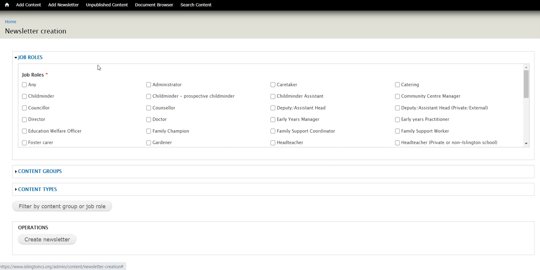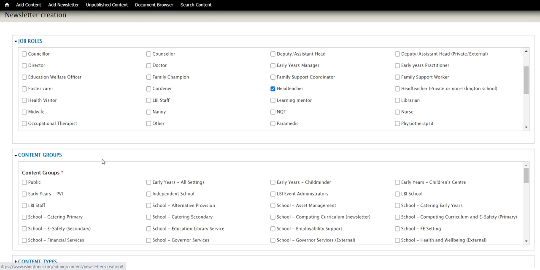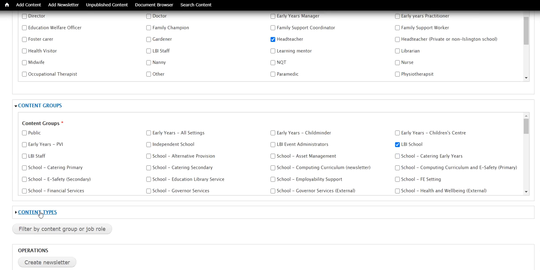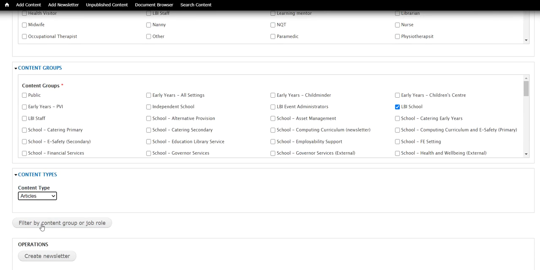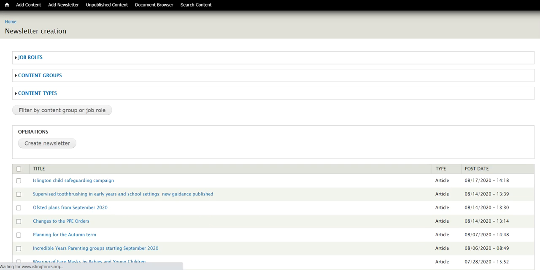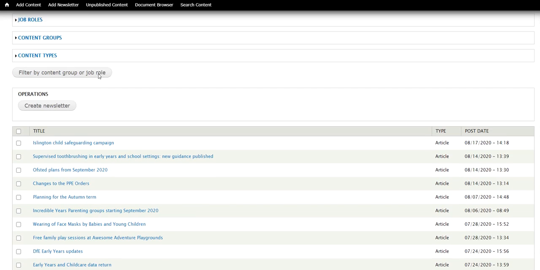So firstly, select your job roles. In this example, I'm just going to do a newsletter to all head teachers, and then content groups, and I'm going to select LBI school. I can then restrict content types to just articles, or just leave it to return everything, but again I'm just going to select articles and then click filter. The results you get are then a list of all articles that meet those content group and job role restrictions that we set up here.